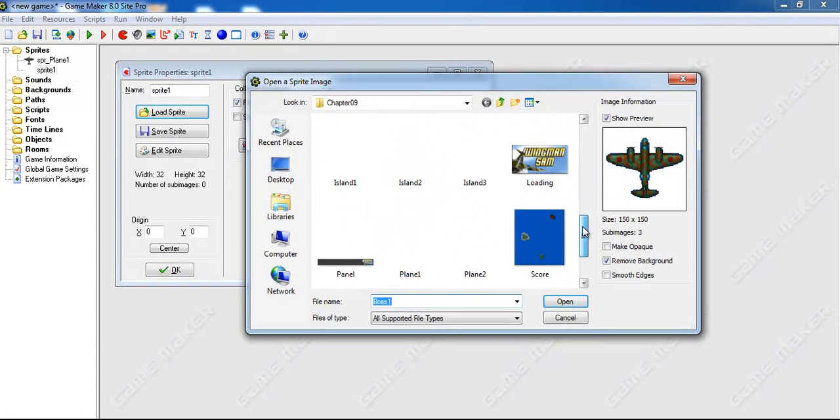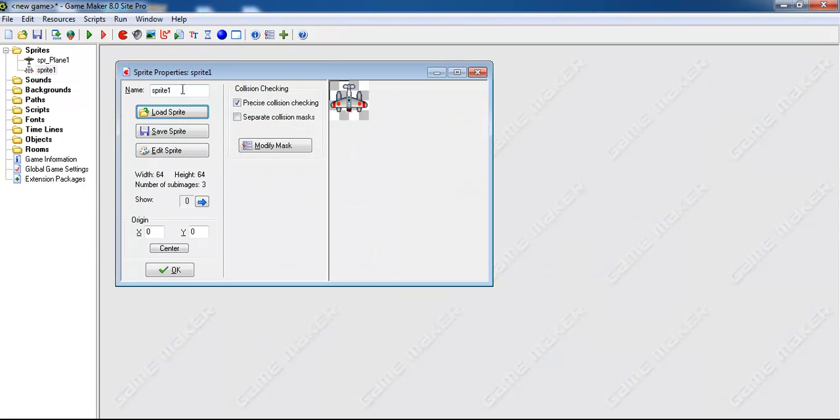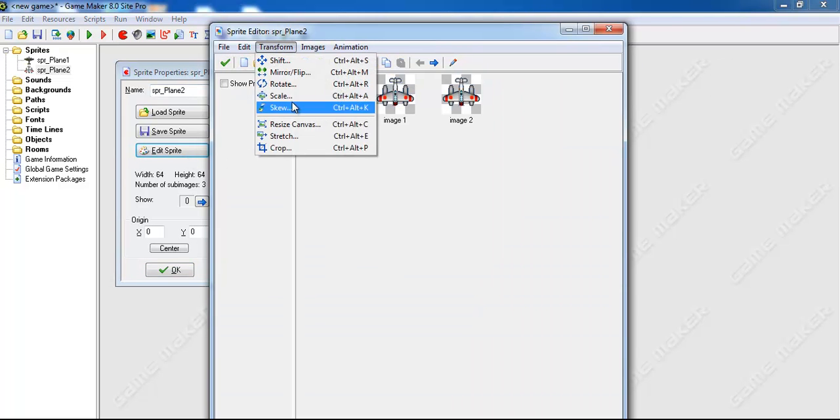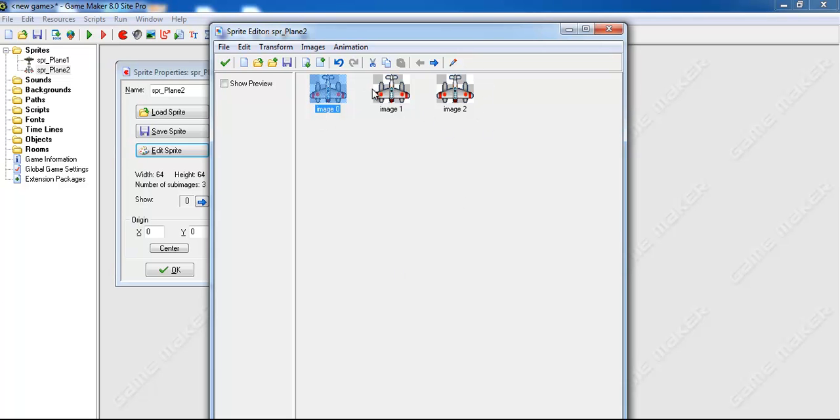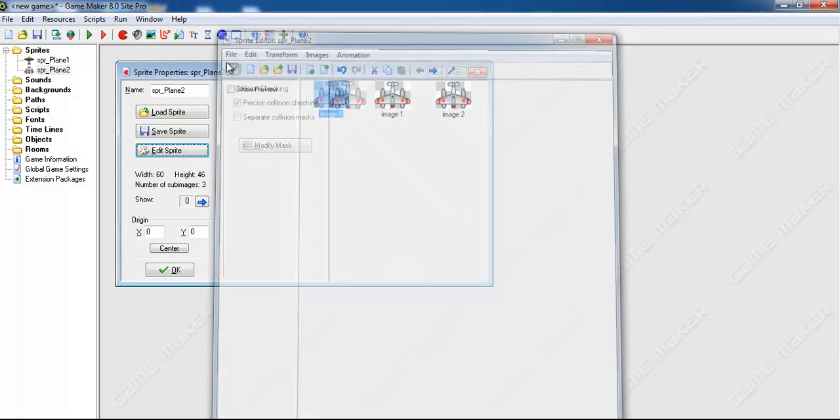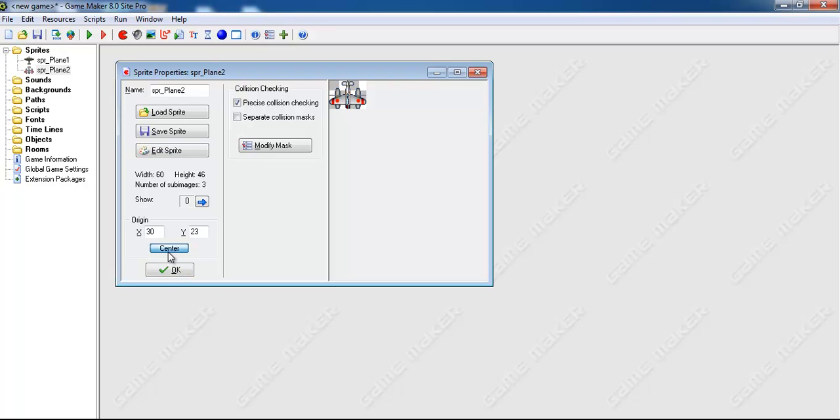Let me import my second airplane. This tutorial is all about using the GML language, but I need one or two of this sprite to make it look a bit more interesting. So I've just cropped my image again, click on OK, and get the registration centered there.